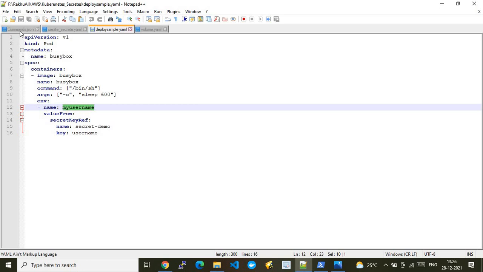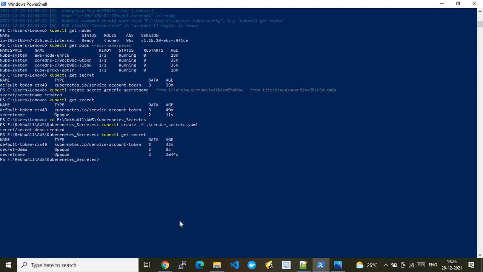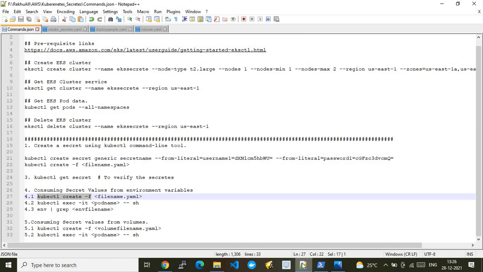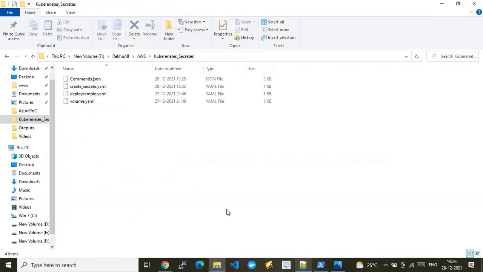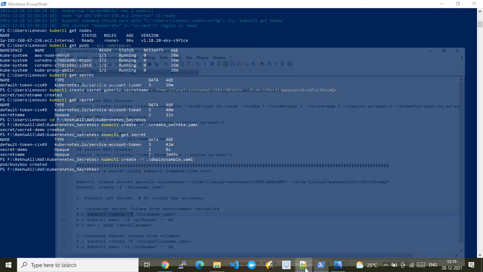First, we have to deploy a pod using kubectl create with a file. I just need to refer to that file name. The file is deploy sample. Let's find that file and create it. It just deploys a sample application which is using some busybox images.